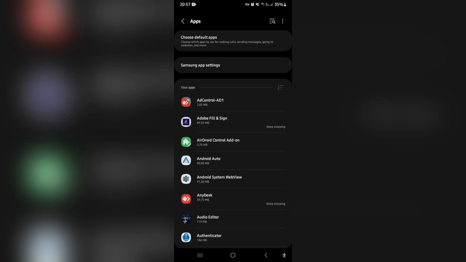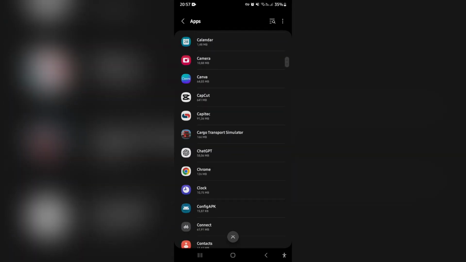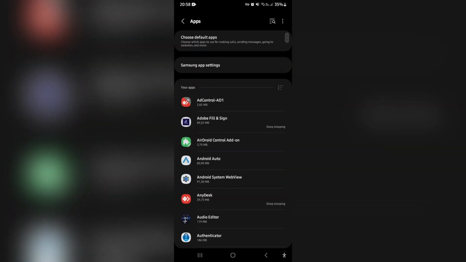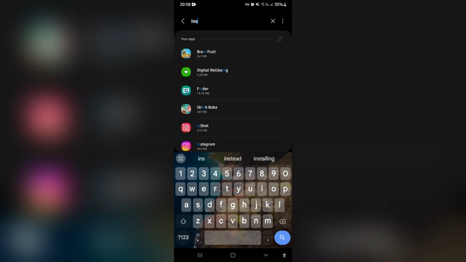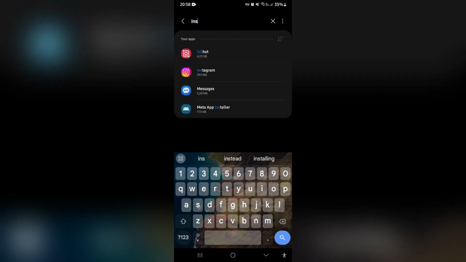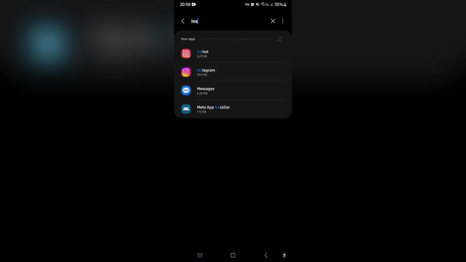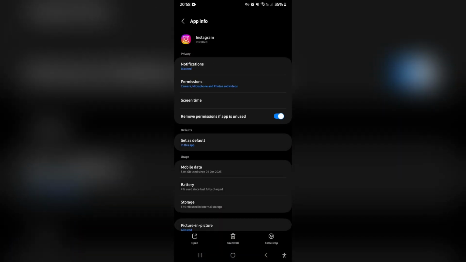You're going to locate apps and you're either going to look for Instagram in this list of apps over here, or alternatively, you're going to go up to the top of the screen, go into your search bar and search for Instagram, and you can see right over here, it is here. So once you're inside the app, there are a few things you can go ahead and do.